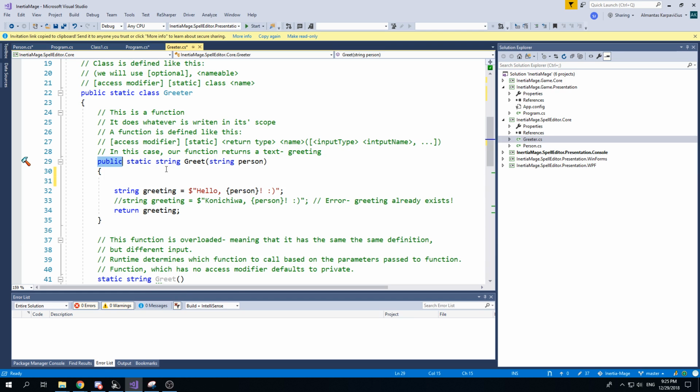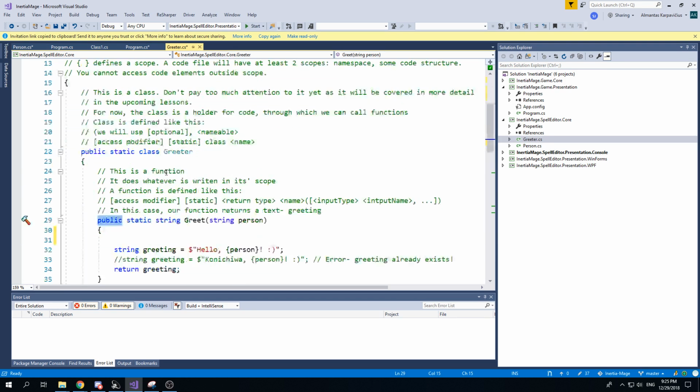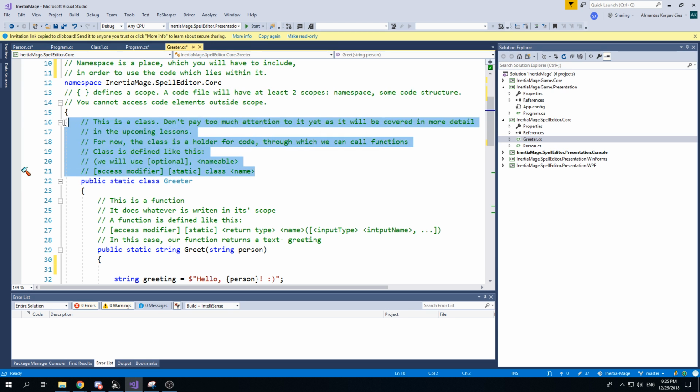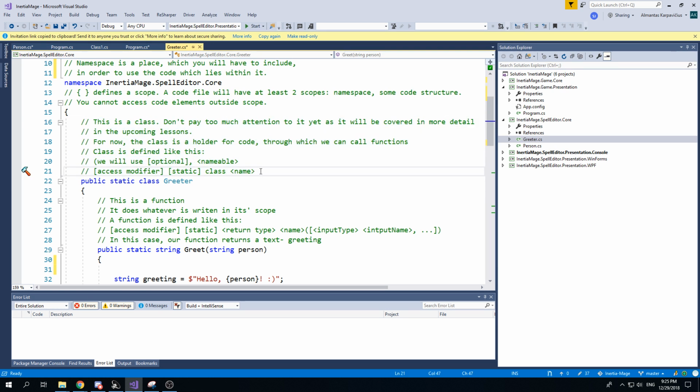Yes, question about green lines, green text. Two slashes in C# equals a comment. And a comment is something which gets ignored. It will not be executed, and it's purely a note for yourself or someone else.